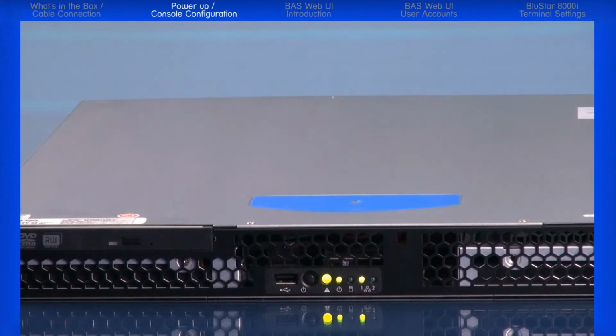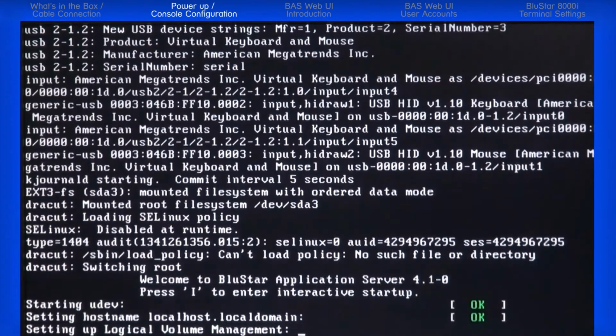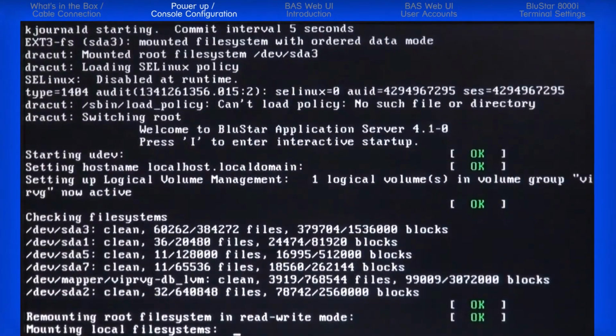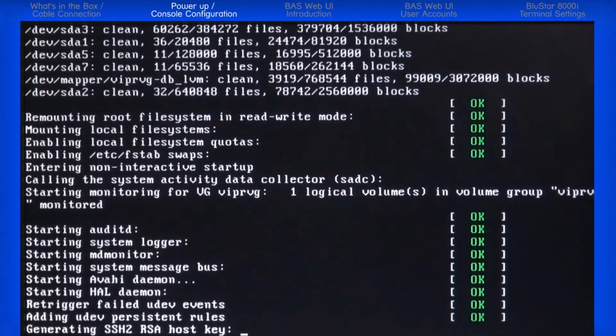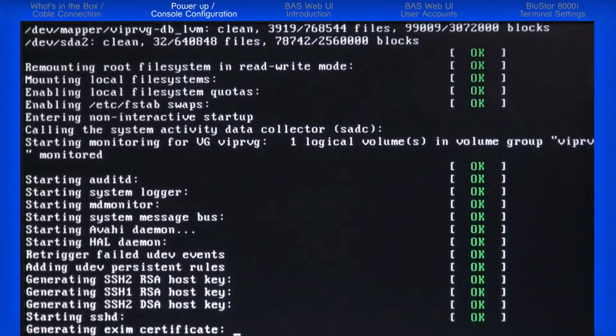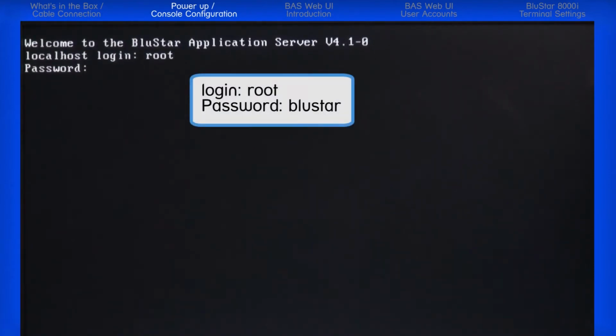Using the monitor directly connected to the VGA port on the back of the server is referred to as console mode. That's what we'll be using in this lesson. After we use the console to perform the basic configuration, we'll move on to the web user interface, where we'll add our license and create 3 user accounts. After about a minute, the BAS will boot up and display the login prompt. The default login is root, and the password is BluStar, all lowercase.